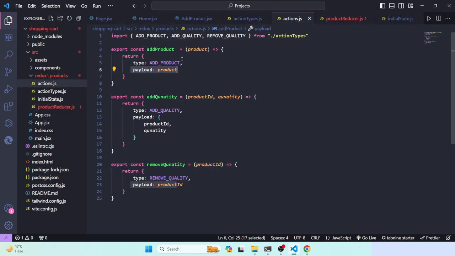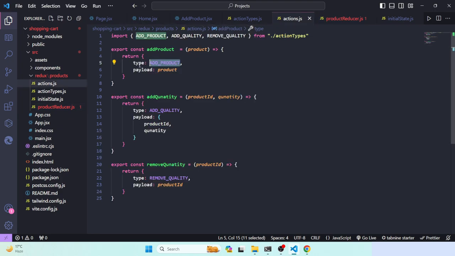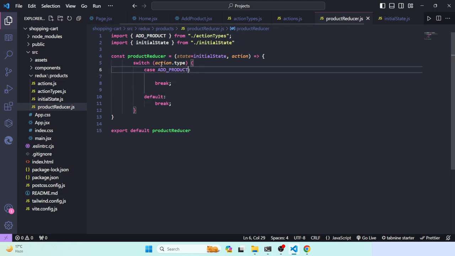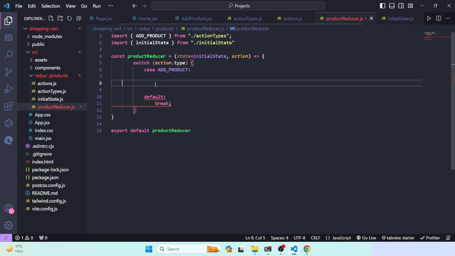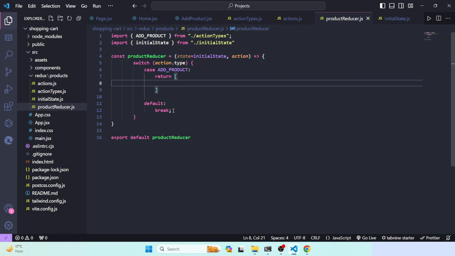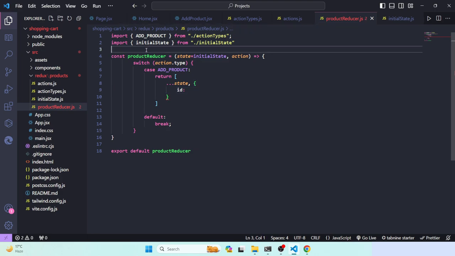So look for the first one, it's add product. So the value would be this action type equally. Here you can see this is action type, that is this one, and then the value. So here would be first one would be add product. Let me import it. Okay, now we don't need the break, we actually return something. So that's why we'll just return, and here we'll return an array. So firstly we'll spread the state so that we don't want to mutate it, and then we'll define an object. So that would be an id. So id, we need to define an id for the next product id.